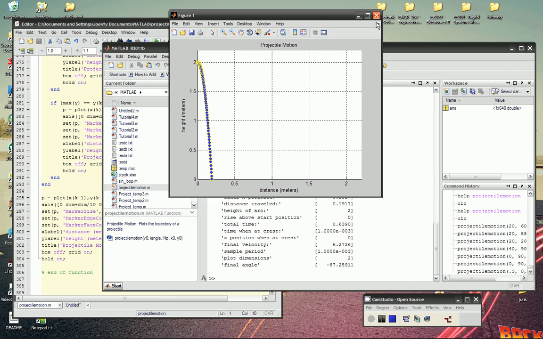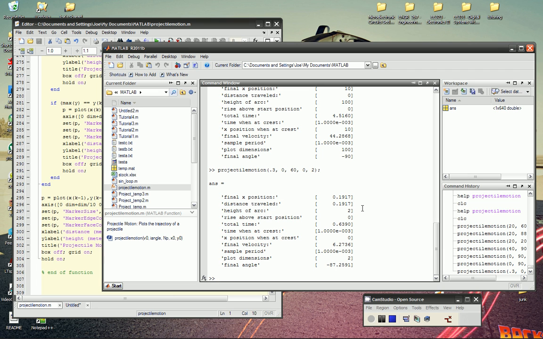Pretty cool stuff. So for one last example of the basic functions, I'll show the extremes we can go to. We're going to launch the ball at 200 meters per second, and we're going to launch it off a mountain this time. So we're going to say 40 degrees, and we'll say the mountain is 2,000 meters high.